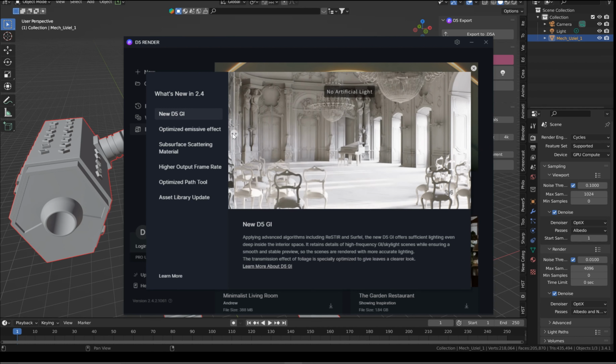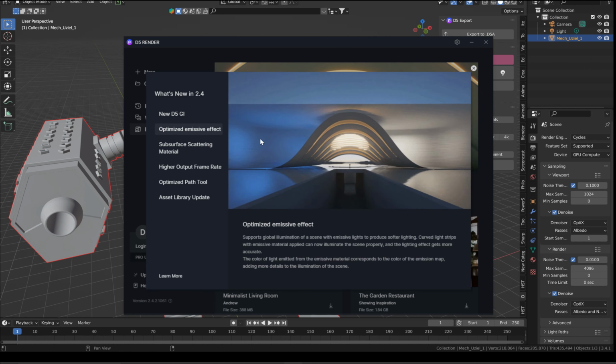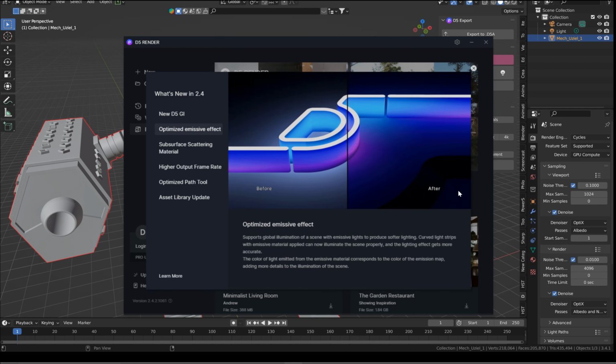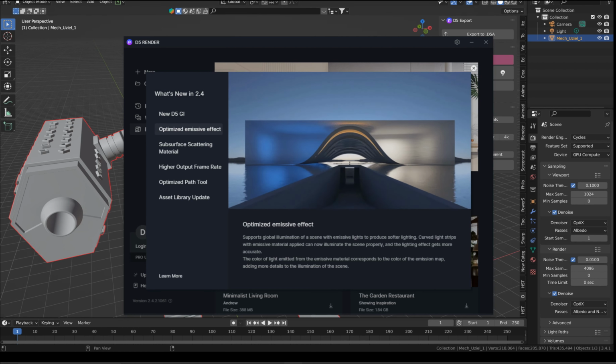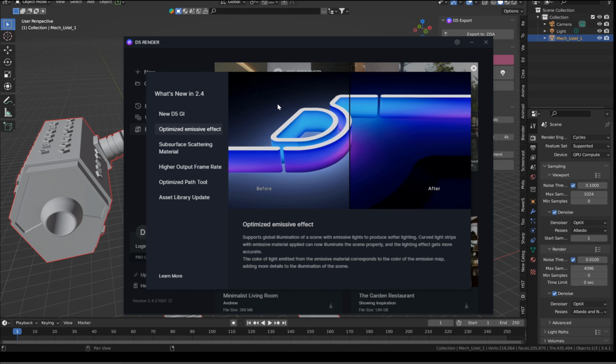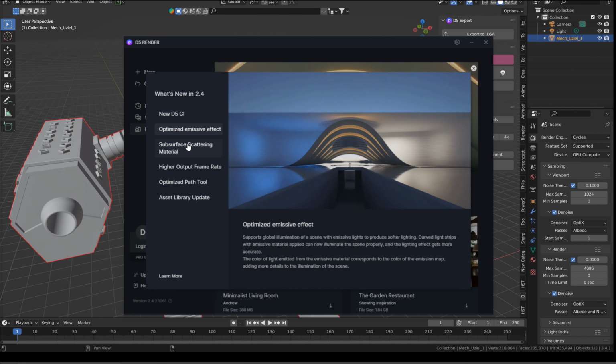But the soft glow and the transfer of light, the way they're doing it now with the more advanced ray tracing, is trying to follow the path, no pun intended, of path guiding, and render light deeper into the scene, which is great. They've got an emission effect in here that's going to be more intense. It's going to support global illumination of a scene, which is good as well. And the color of the light emitted from the emission material is going to correspond to the color of the emission map, adding more details and illumination to the scene.